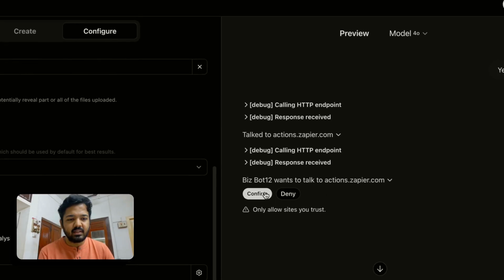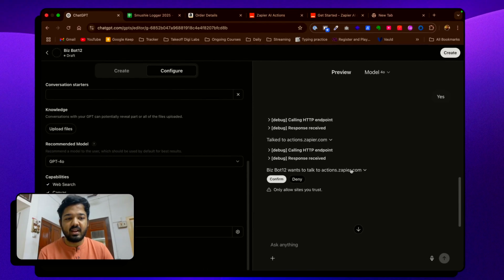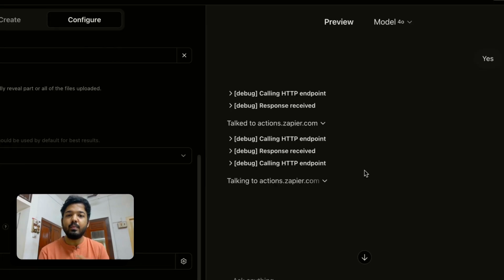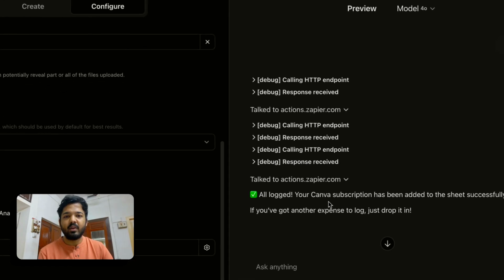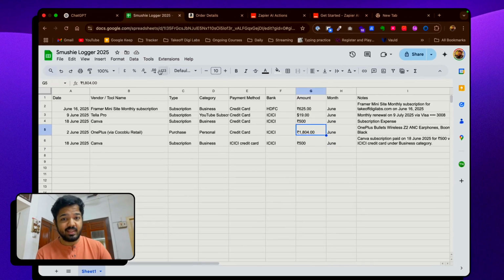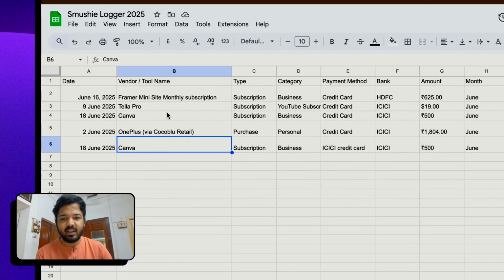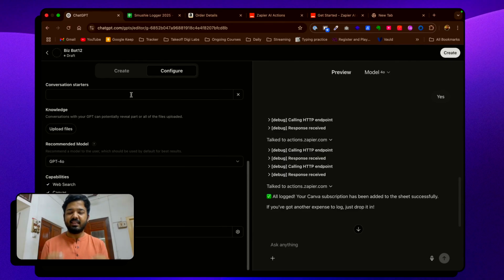Yes. Now it's debugging. The BizBot wants to talk to actions.zapier.com. Yes, confirm. Because I'm using the same action that I created before, it will log into the same Google Sheets. So you can do that as well. It's logged. Let's see if there are two Canvas or not. It's logged properly. Canva. Now your finance assistant is ready for you.